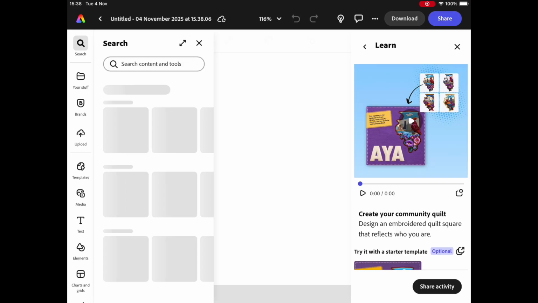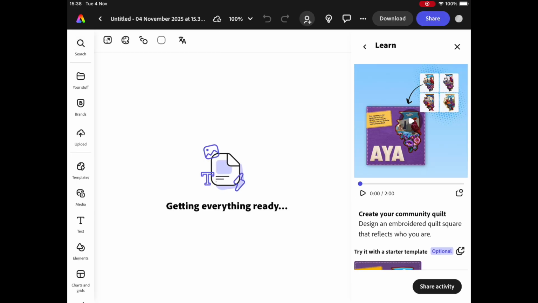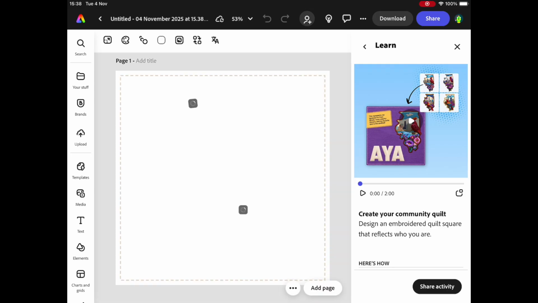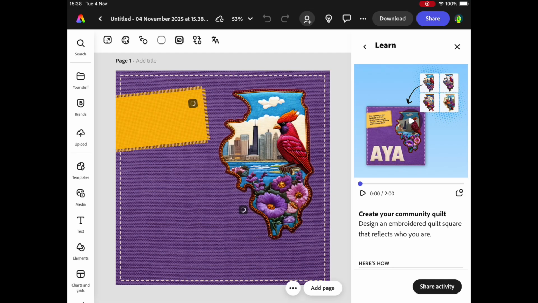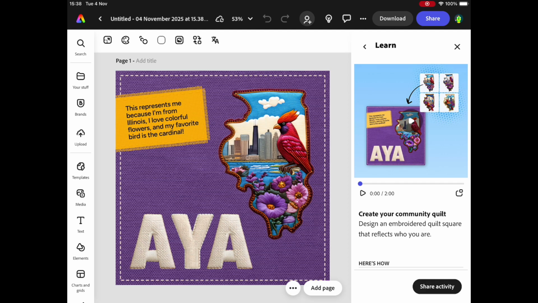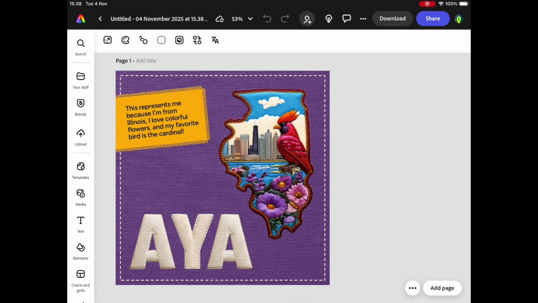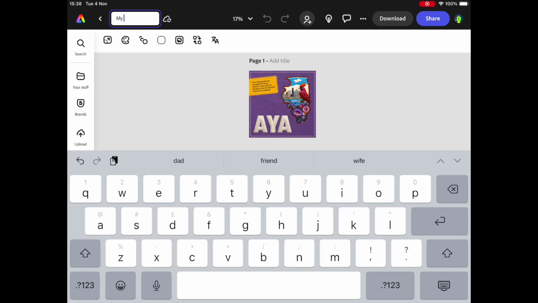Over on the right-hand side, you'll see the Adobe Express guided activity. But for this video, I'm just going to close that with the X and I will guide you through it myself. The first thing I'm going to do, of course, is to give my file a name, just by tapping in the box, and I'm going to call it my Christmas Quilt.